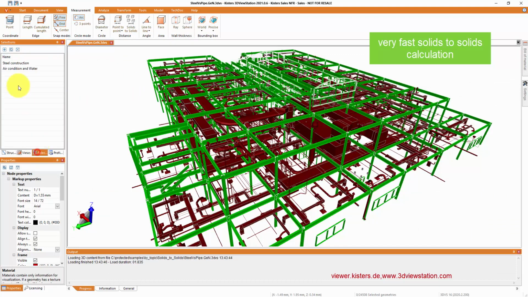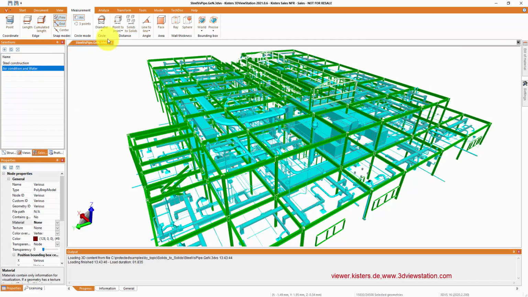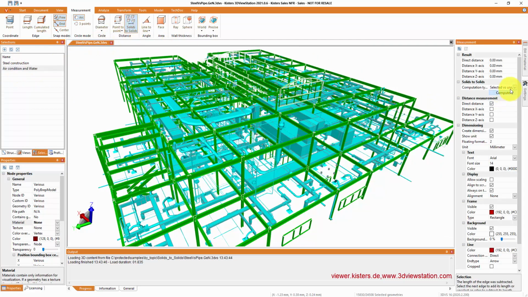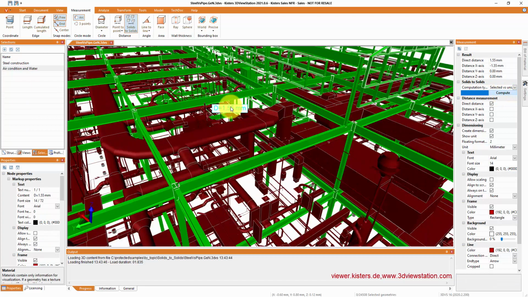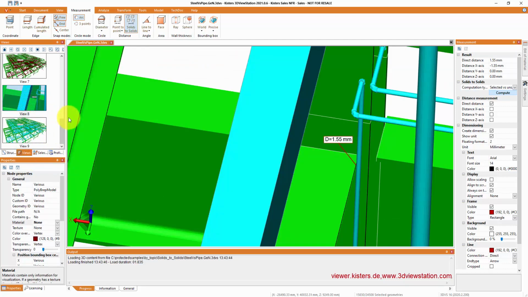Solid-to-solid calculations are very, very time consuming, and what we've done here is a nice enhancement, made it very, very fast so that we can do a calculation of, let's say, 15,000 objects against 10,000 other solids and find the area where the closest distance is. Just to show you where that is inside the object, we have prepared a view here.